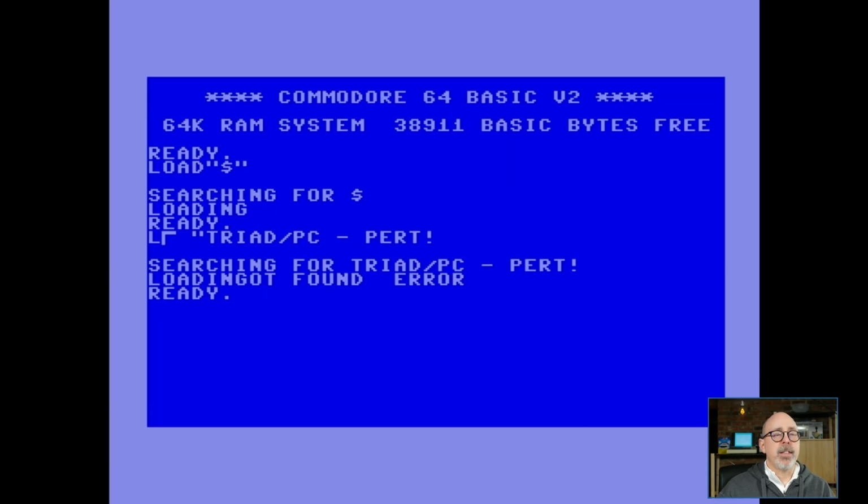Now, the next one we're going to load up. The demo itself is called PC-Pert, and it's by Triad, so it's a little confusing in the file name. And then we'll come in and get caught up. There you go. There's that fun little PETSCII loading screen. I love that. It feels like a terminal, doesn't it?